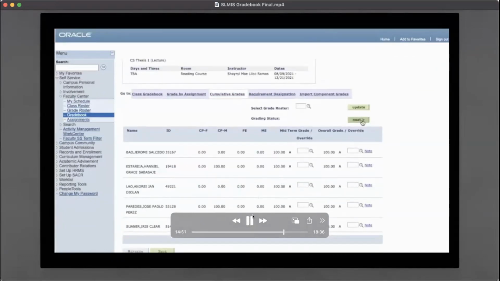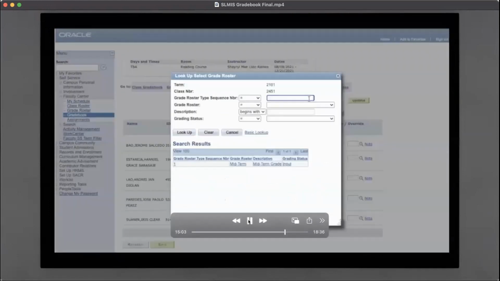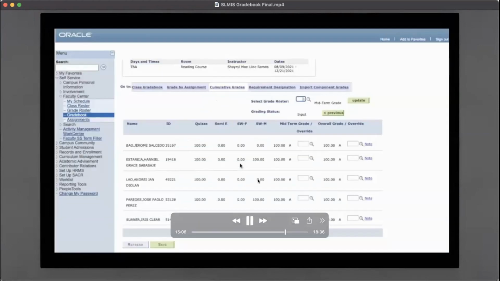From this page, notice I already have the grades. So I want to send the letter grades to my grade roster now. I just select midterm grade, and then once done, make sure to click update.